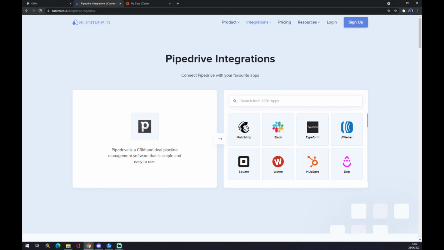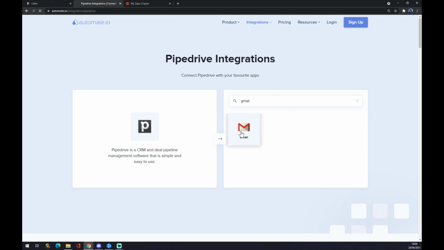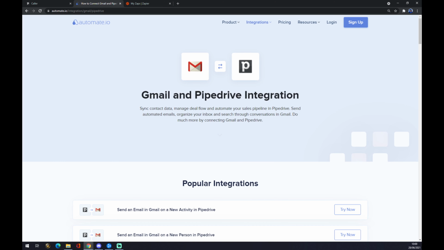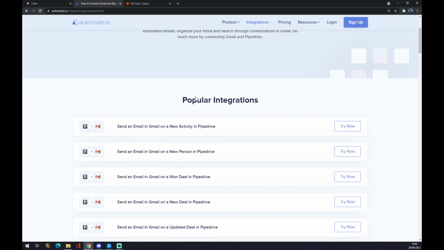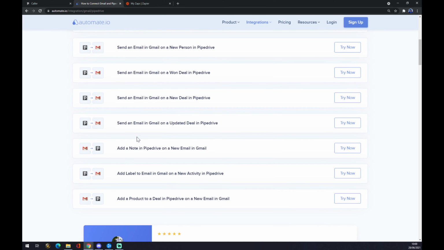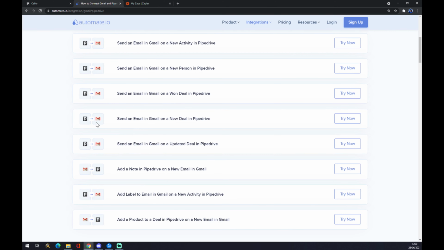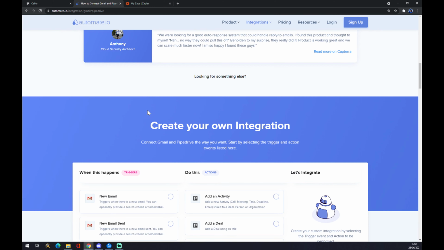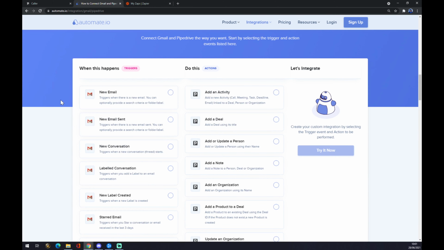And now we have to pick the counterpart. The counterpart will be Gmail, like this. As you can see, we are already making progress. So yeah, there are some popular integrations for us, but if we can't pick the one for us, we can just scroll down and create our own integrations.